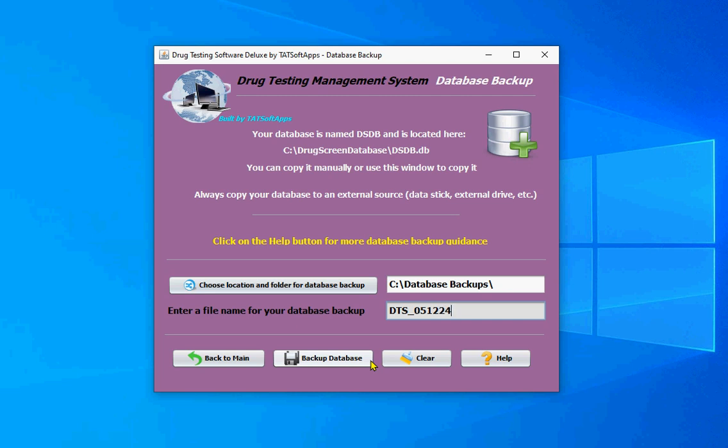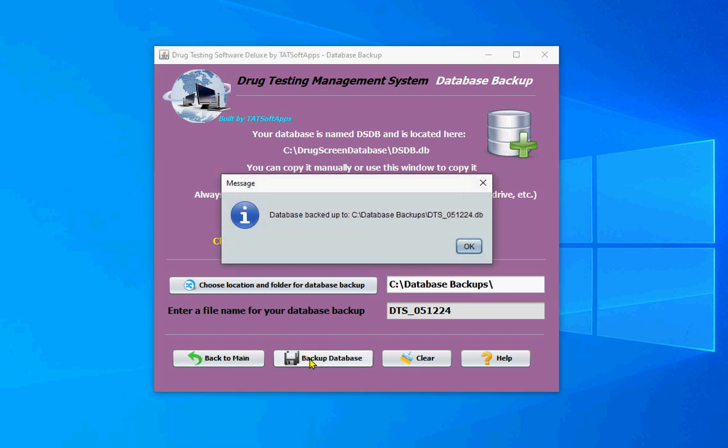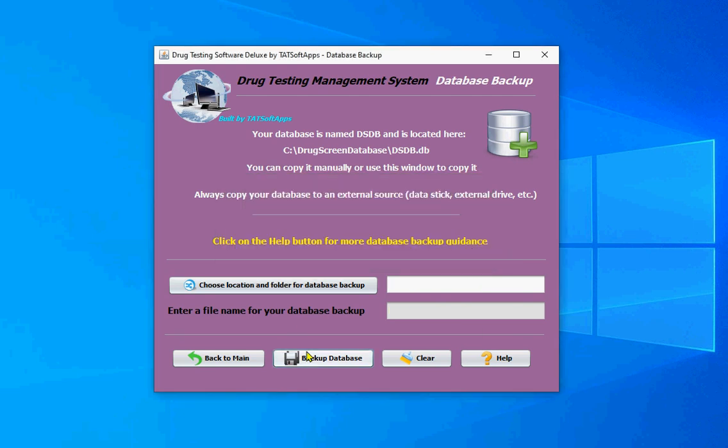Okay, so I've selected a place for it to go, and normally, as it says here, always copy your database to an external source, a data stick, external drive, etc. So when you did this selection, that's what you would do. I didn't do that, but so now I'm going to say back up the database, and it says your database was backed up. Database backups on your hard drive. So let's go look at that.